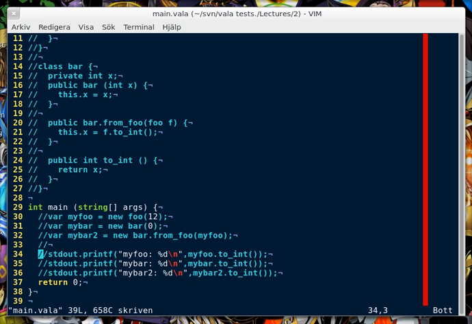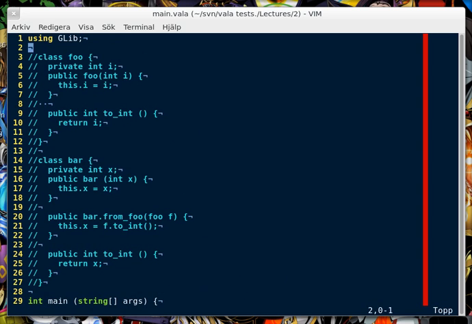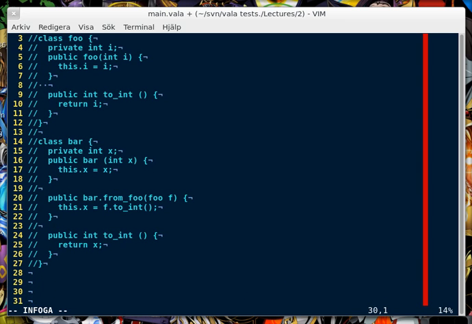So now I have commented out all the code, so now we shall take a look at inheritance. Let me start here with a class, and we're going to call it Foo, and then we're going to call another class Bar, so let's do that.